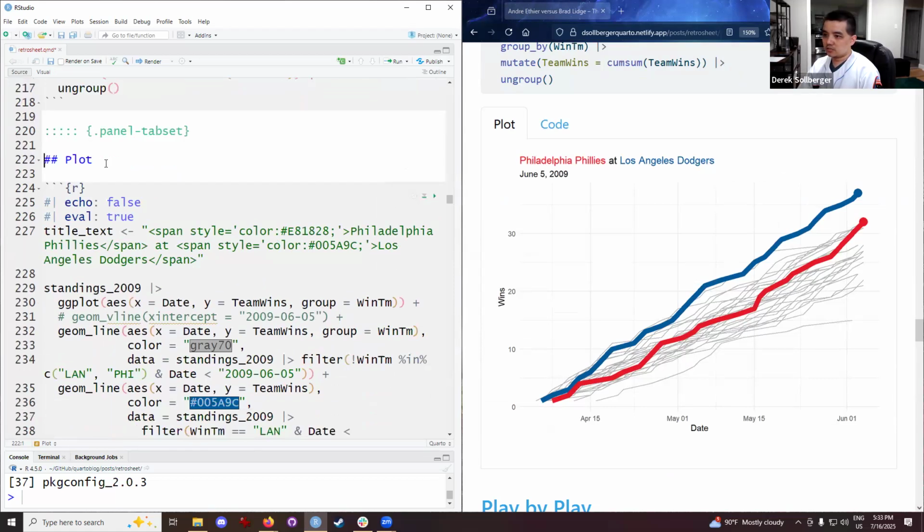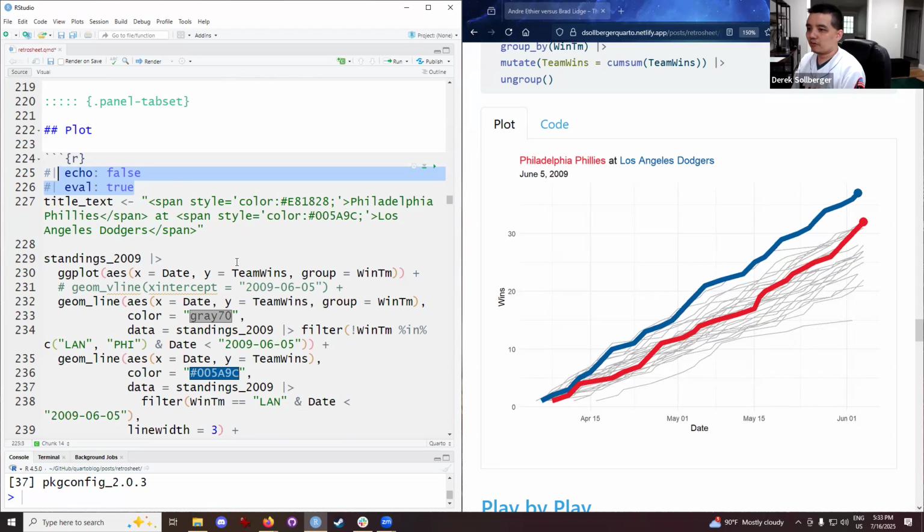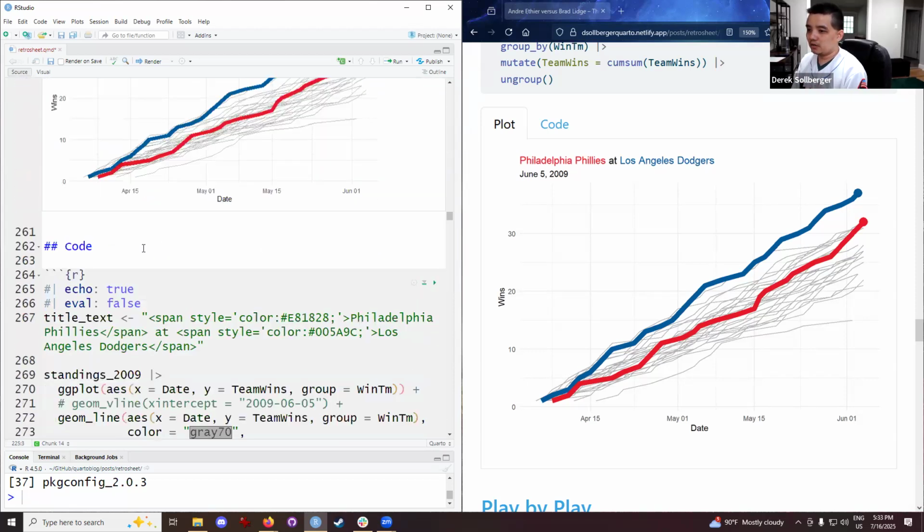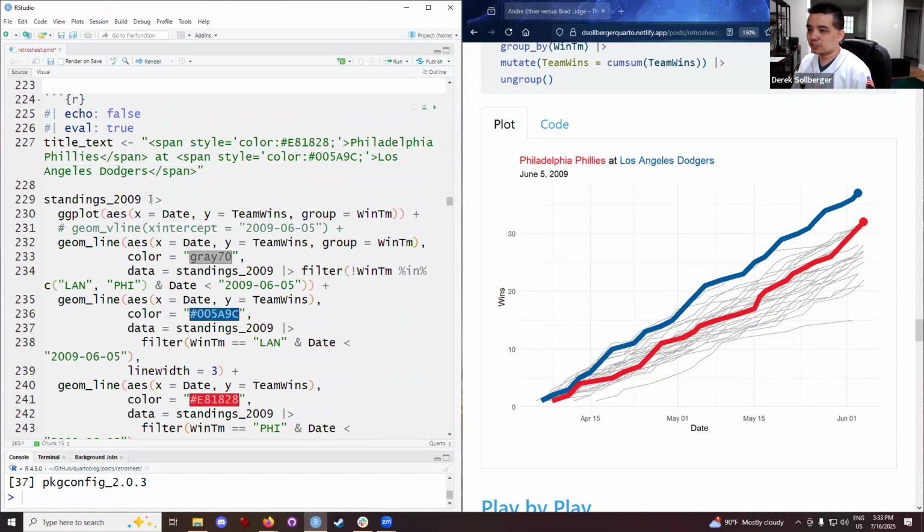For the first tab that says plot, I set the code chunk options. Oh, I remember to do this Quarto style. I set the code chunk options echo false, eval true this time. And this is after I verified that the code works. And then in the tab for code, I just switched them to echo true, eval false. So I'm actually copy and pasting the entire code chunk, just simply switching the code chunk options.